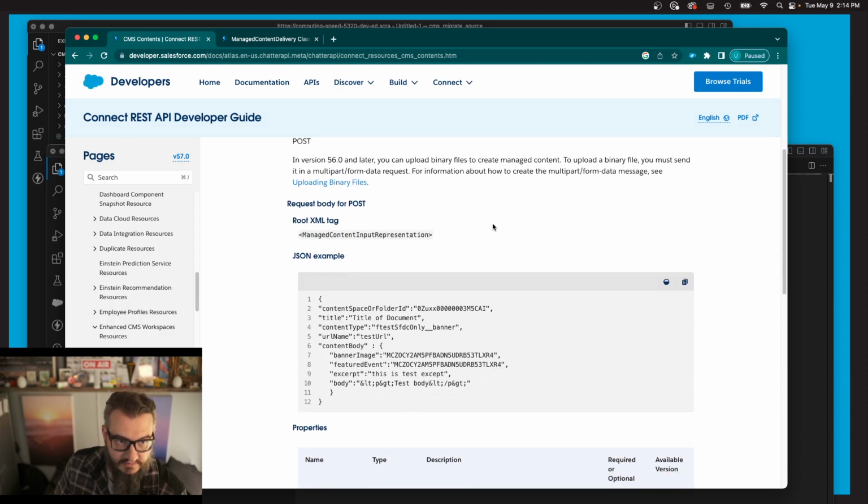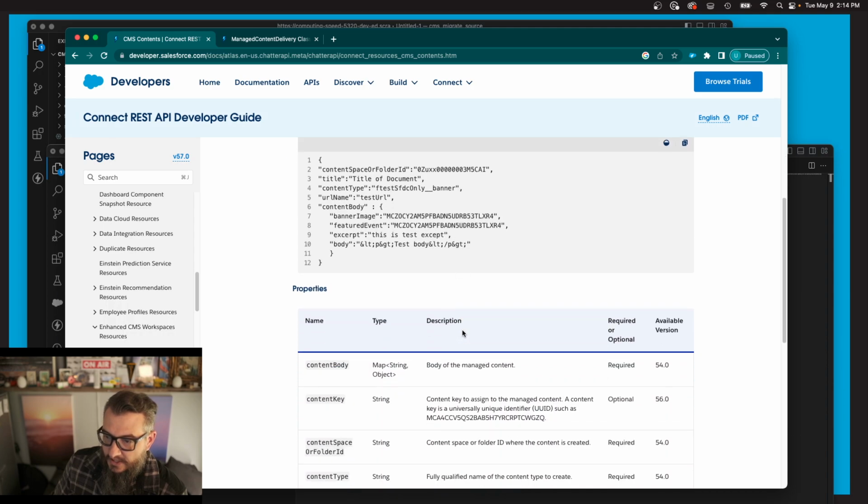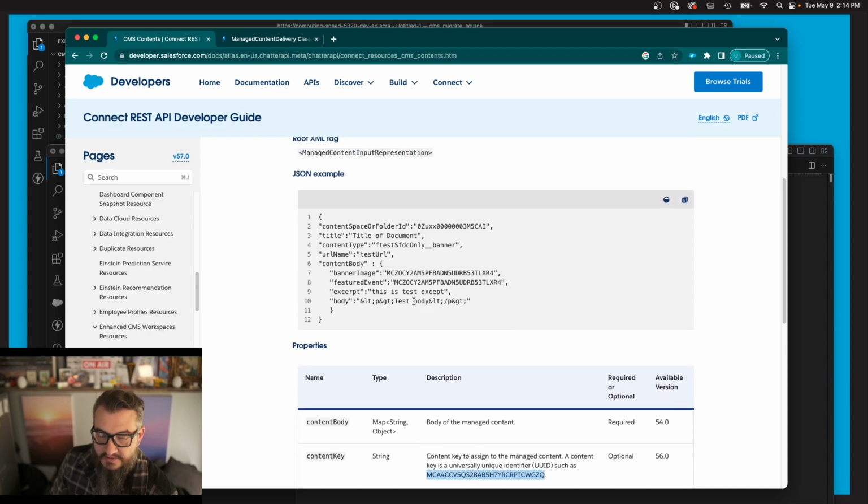This feels like maybe something we can do to reach into our source org, pull out data, produce this payload, and then send it to the destination org. And my understanding is we can lean on our content key data to make sure that things are unique or updated.